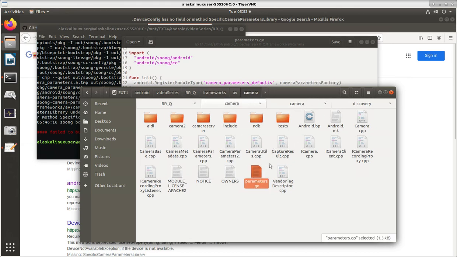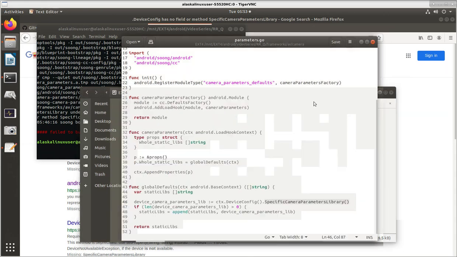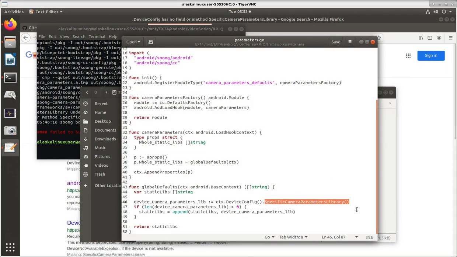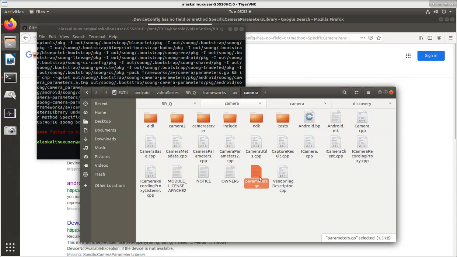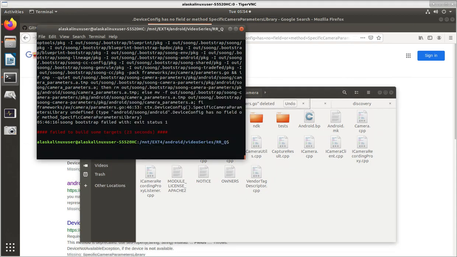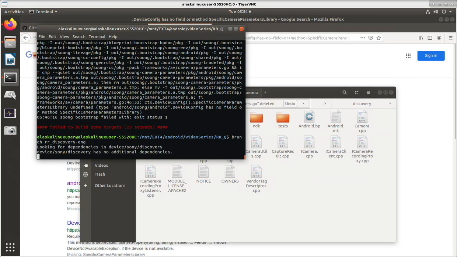Okay, so what does that tell us? Well, we could potentially delete the parameters.go file and see if everything builds fine. We could copy the whole frameworks AV camera folder to make sure everything is set properly, or we may have to do the whole frameworks AV folder from Lineage to RR to get this to work properly. Or we have to solve the issue, which is providing some sort of specific camera parameters library. So definitely a couple different roads to take. Let's go ahead and start with the easy road, right? We just delete that, we run our build, and see if that works at all.